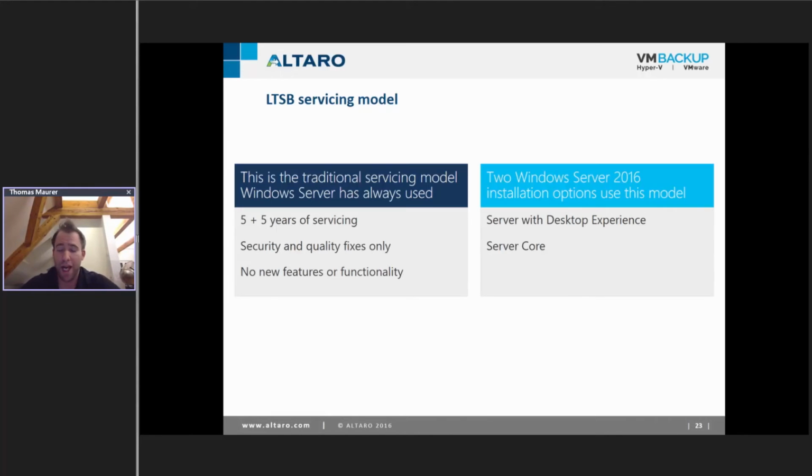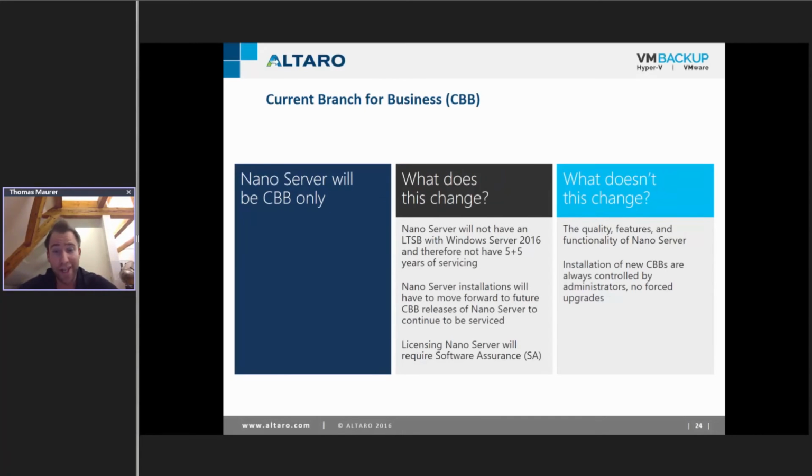So that's one thing. But Windows Server 2016 also has a Nano Server option, and Nano Server is a little bit different here. Nano Server is not in the long-term servicing branch, it's in the Current Branch for Business. If you know a little bit about Windows 10, you know that Current Branch for Business also exists there. So Nano Server will not be supported in the long-term servicing branch. It will only be supported in the CBB. This has some impact: you have to upgrade to newer versions, but you also get new features earlier than you would in the long-term servicing branch, right?